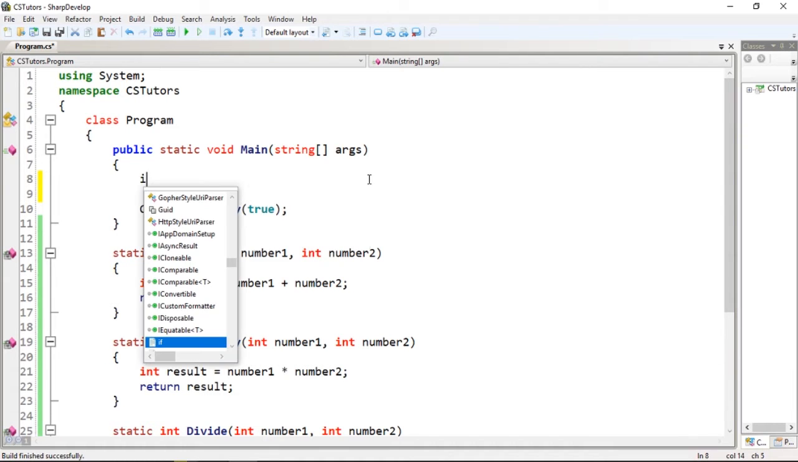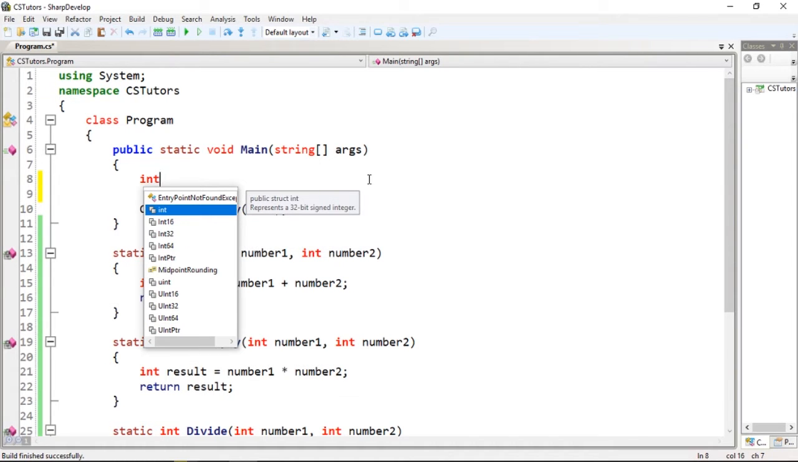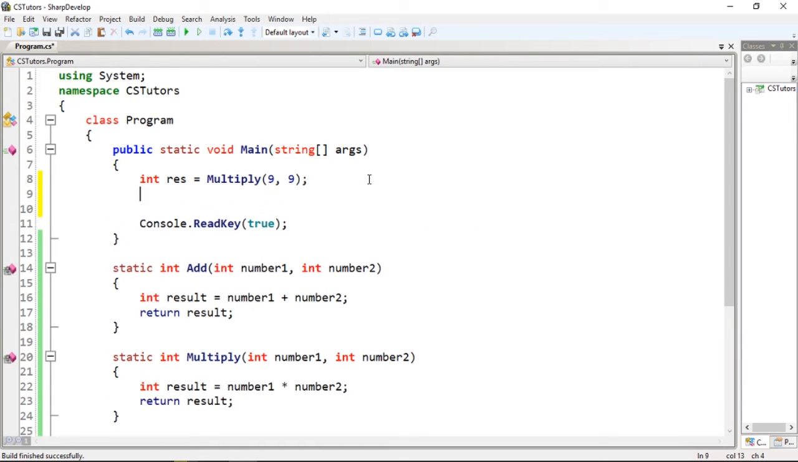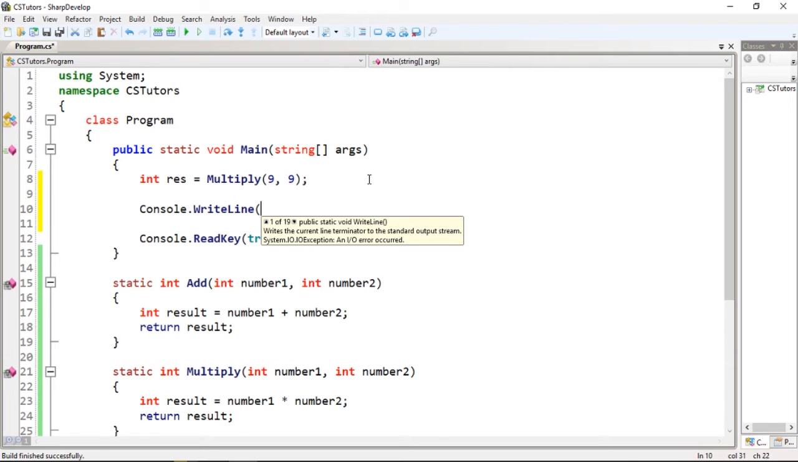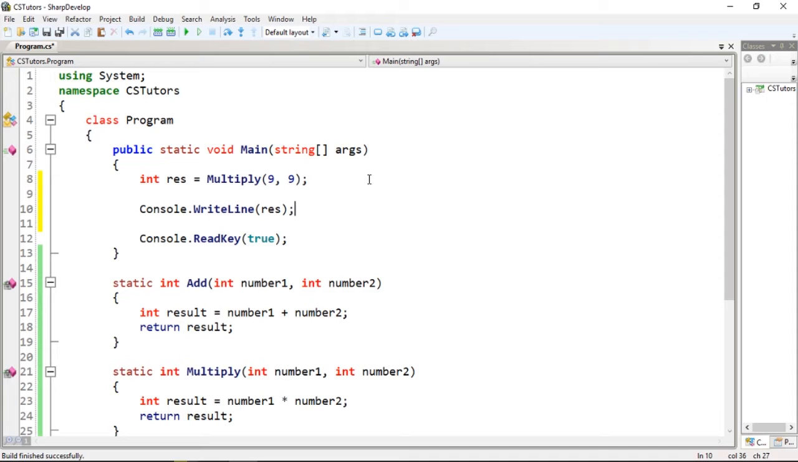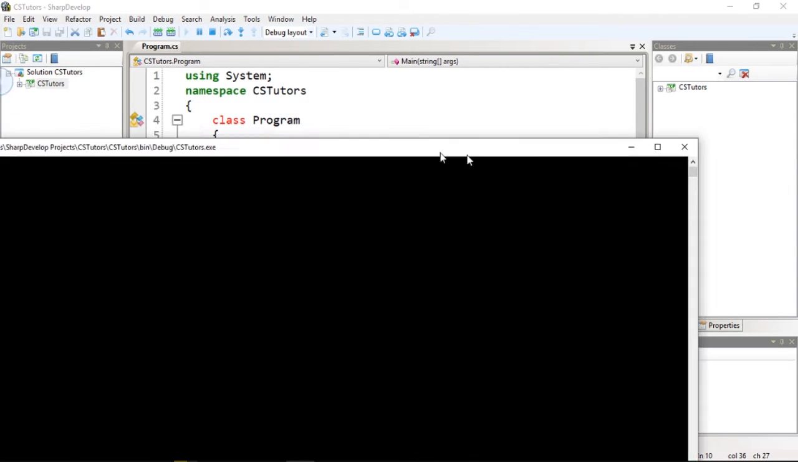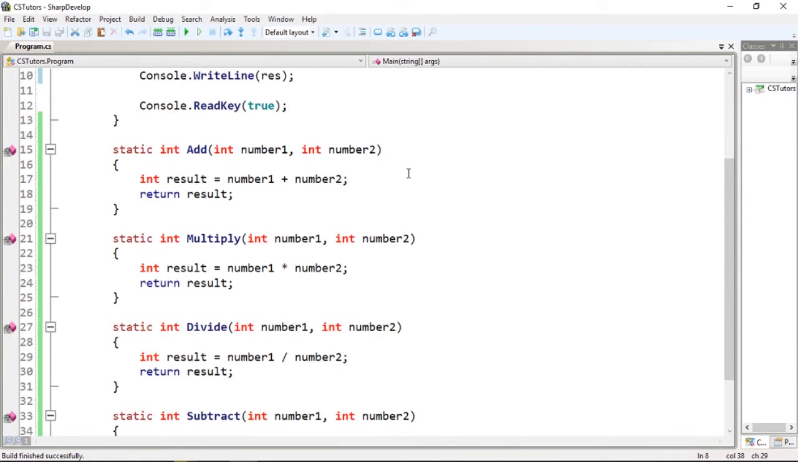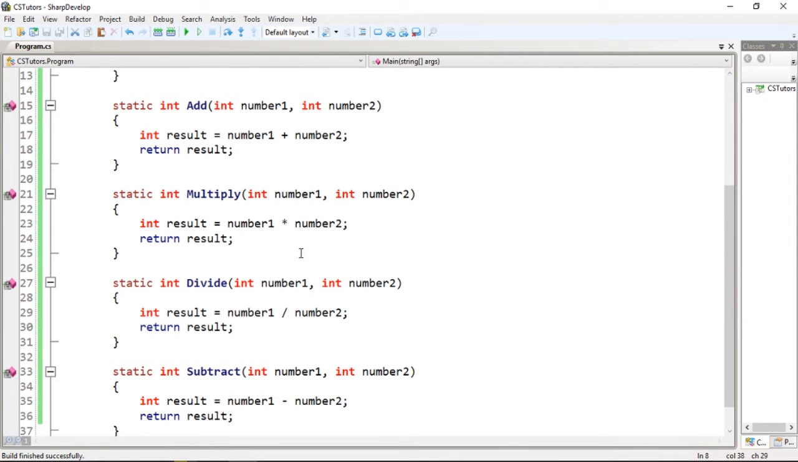Okay, so if I pass right here, let me see, res, which would be equal to multiply 9, 9. Okay, and if I call console.WriteLine res, I'm gonna print the output for the multiplication of 9 times 9. So if you execute, we're gonna see 81. Okay, so you guys, I think you guys have a clue how to do this.